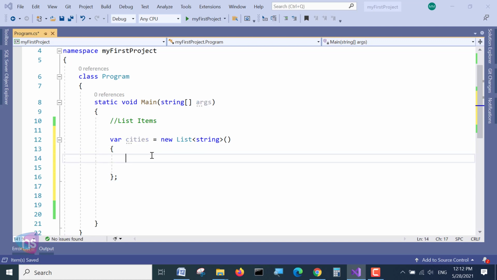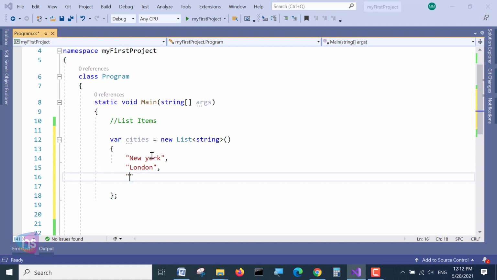In between, I take New York City, then a comma, and London, comma, Mumbai. If it is the last item, a comma is not required. If you are going to add one more, it's required. This way, like a JSON object, the items are added one by one. In the same way, we add list items like this.